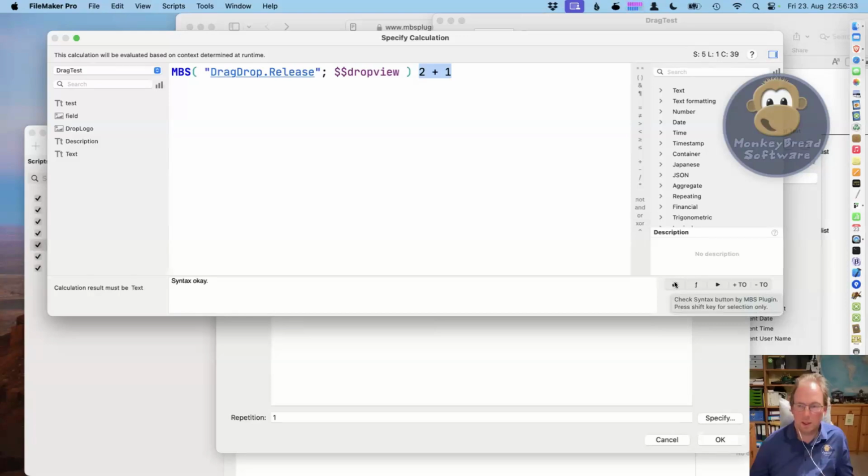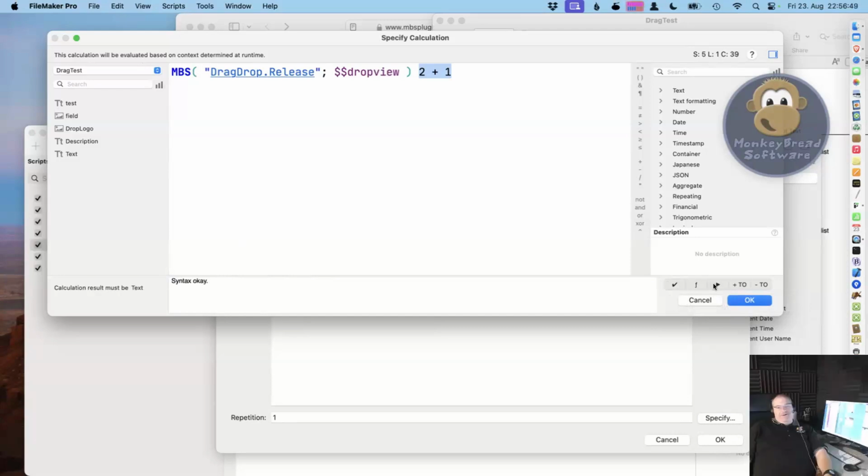So check syntax. Usually you have to click OK to see if FileMaker will complain. But the check syntax is also quite nice. And when I run it for the whole thing, it will complain. But if I press the Shift key, it will not complain. Then you can use Shift click to run it.